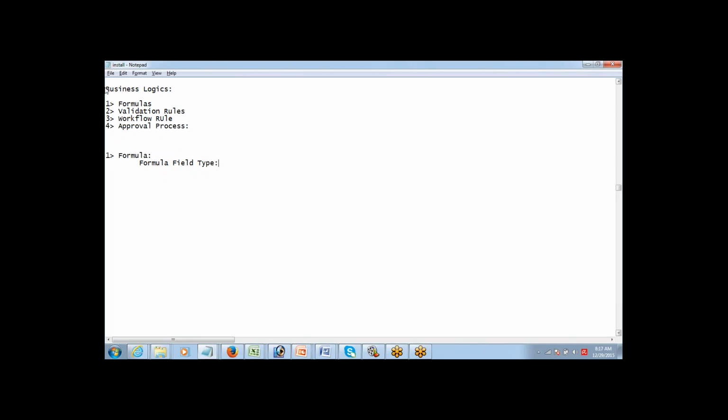Now this formula field type is a read-only field type because you don't have the option of going and entering the value yourself because it is automatically calculated, right? So any field where you see that there is a very clear defined logic and this field can actually get its value with reference to some other field, you can use a formula field there.